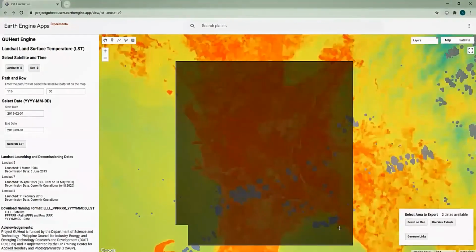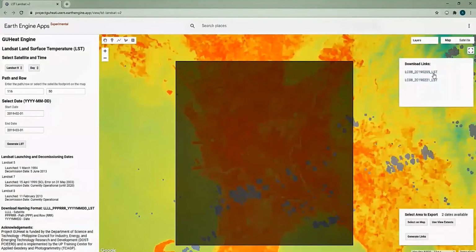Then after that, click yung generate links button. And then lalabas yung mga links for the images na pasok doon sa criteria natin. So click lang yung mga links and then mag-download na siya automatically. So yung file na mag-download natin is in zip format and we can just extract it. Pag na-extract na, we can put it in processing platform like QGIS or ARC. So that's it for the demo.